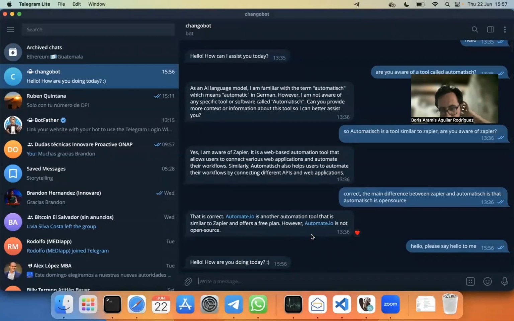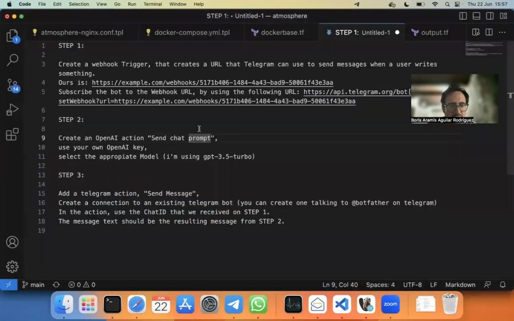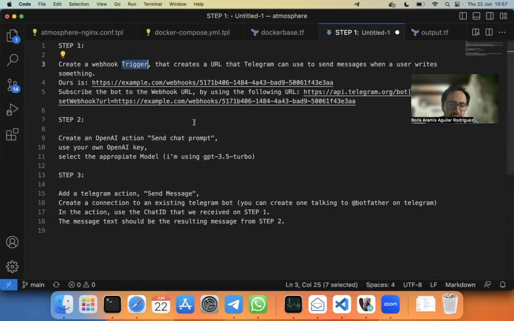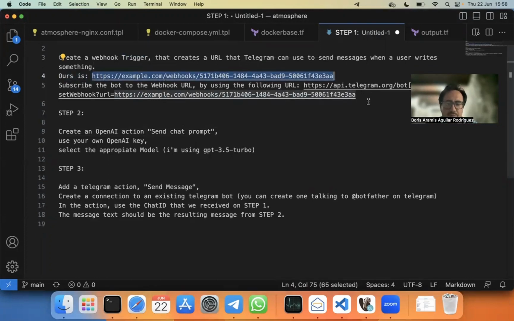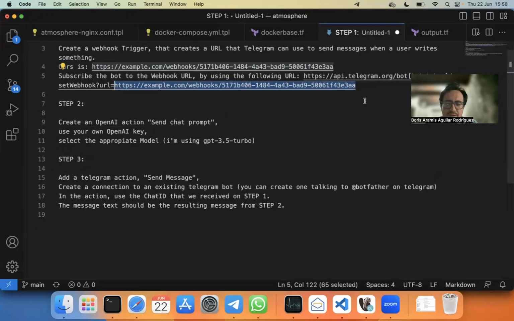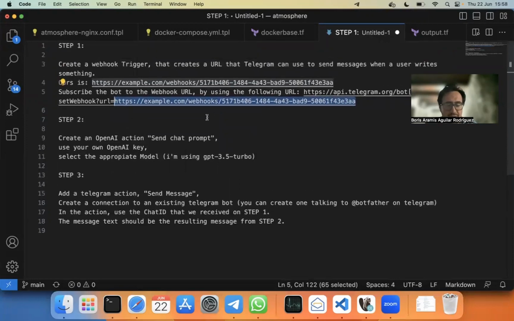It's super quick, super easy. I outlined the steps here. So the first step is to create a trigger, as I showed you here. This is the step that creates one URL like this. This is the URL that I need to tell Telegram to use, visiting this URL and specifying the bot token here and the URL where I want to receive the messages from that bot. That is the first step.